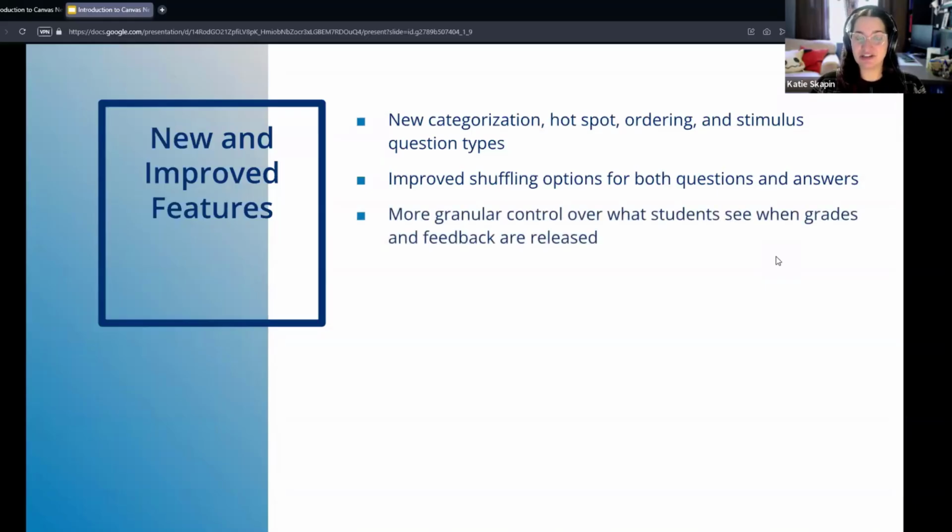There's also additional controls over the feedback that students get after they've completed their quiz attempt. So what they see afterwards. You really have a lot of options now. There's a lot of little toggles and checkboxes and things for you to adjust for what students see once they've completed their attempt.